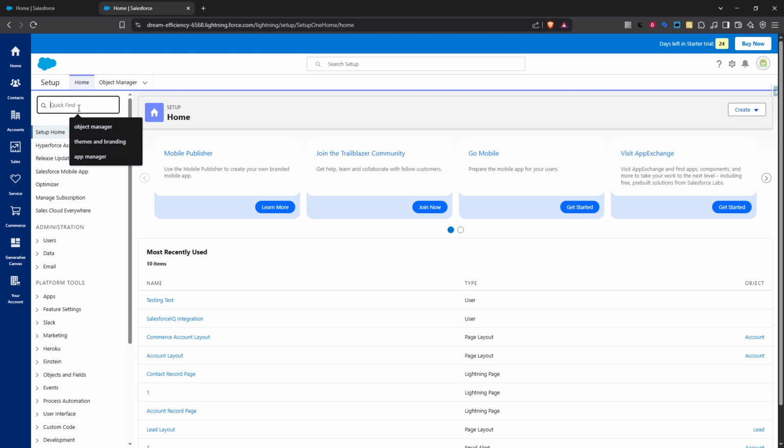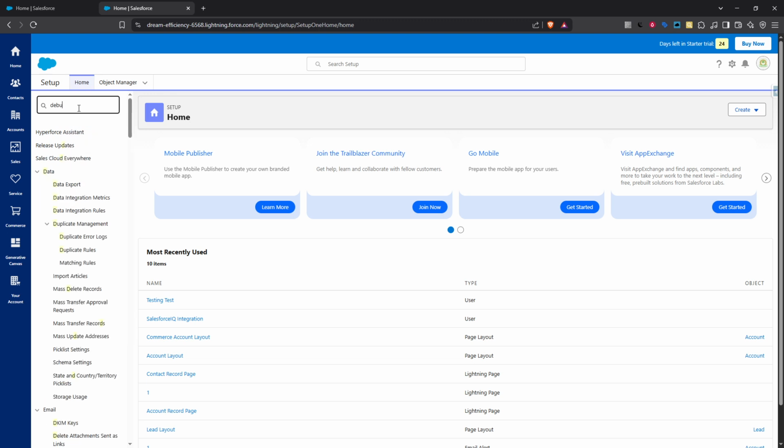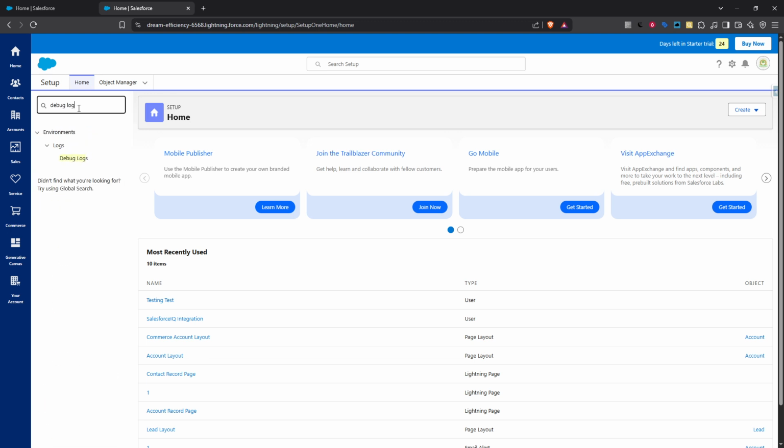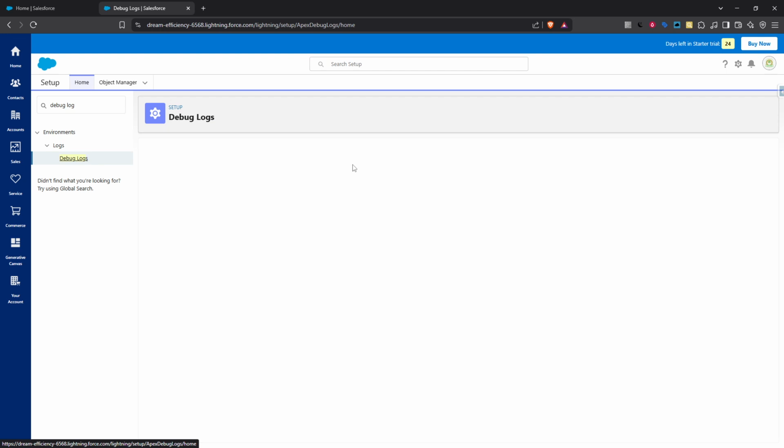In this box, type debug logs. As you start typing, you'll notice a list of options appear below. Select debug logs from these options to proceed to the next step. This section is where you'll manage all your debug logs for different parts of your Salesforce environment.